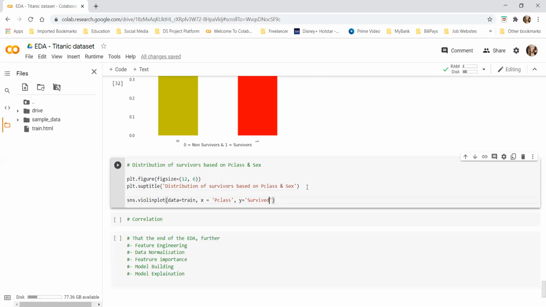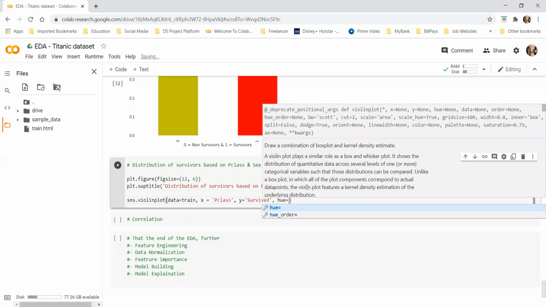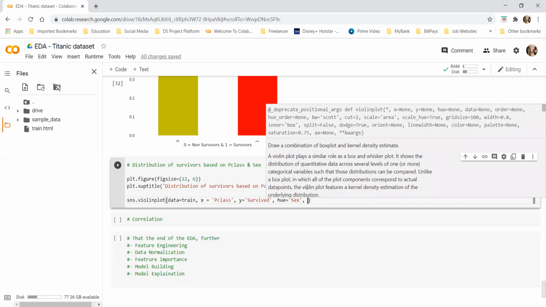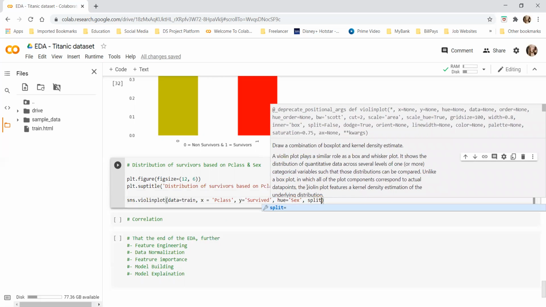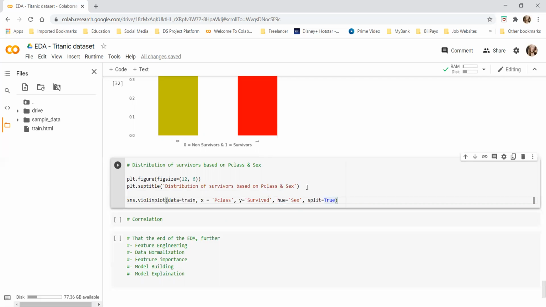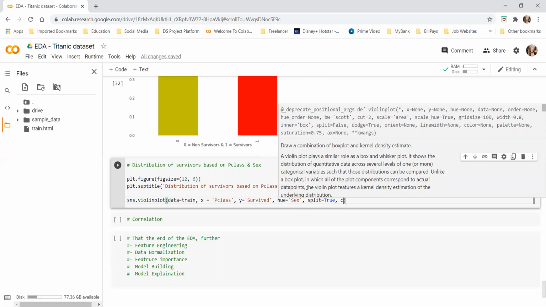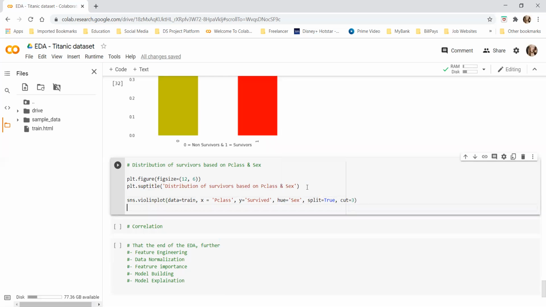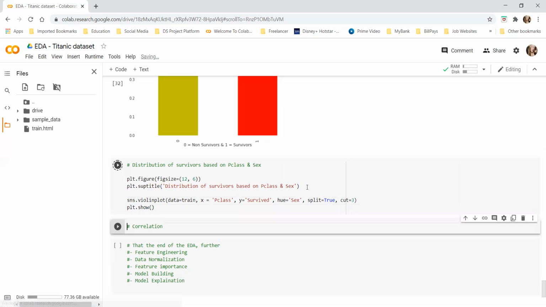And what else can we use here? Hue can be sex, and you want it to be split. And lastly, the cut has to be 3. Okay, so that sounds good, and I will do plt.show.